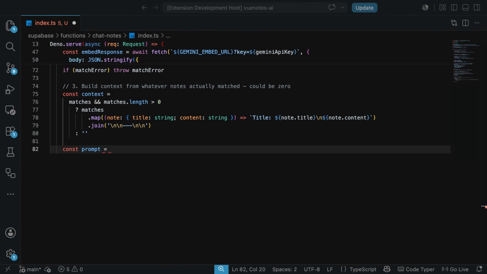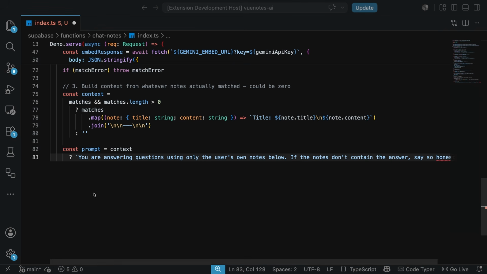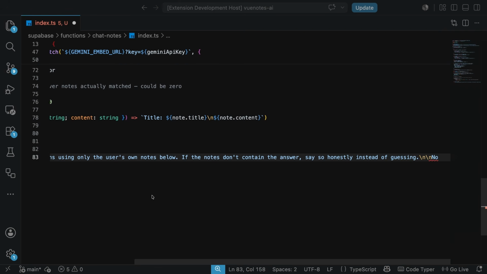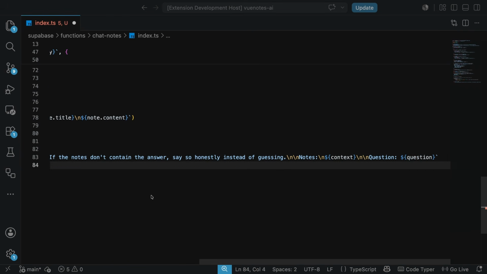Then we are going to have the prompt. So the context, we're going to say, if we have context, we're going to say you're answering questions using only the user's own notes below. And if the notes don't contain the answer, say so honestly instead of guessing. Okay, so now we're going to pass across the notes and also the context over to it with a question. So we're going to say so honestly instead of guessing, and then we want to pass in the notes just like this with the content. No worries, I'm going to format this real quick once we are done typing, and also the question.